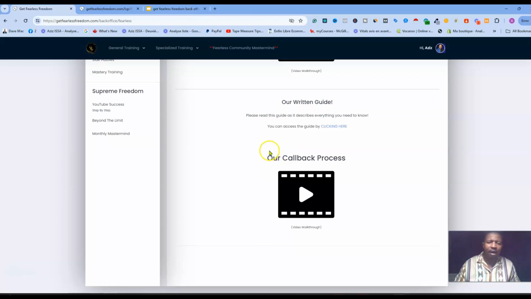This is by far one of the best methods I have seen. People can call and ask questions about the program. They can talk to the program owner and ask questions. This is very powerful, right?